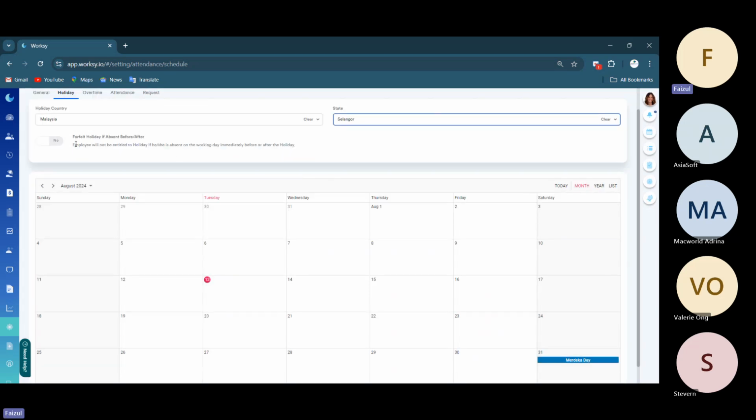Alright, so here if you enable this, the employee will not be entitled to holiday if he or she is absent on the working day immediately before or after the holiday. Then the next one means the holiday will automatically change from holiday to work day on that public holiday. If you enable this one, no, if you don't, it means it is maintained as the public holiday.